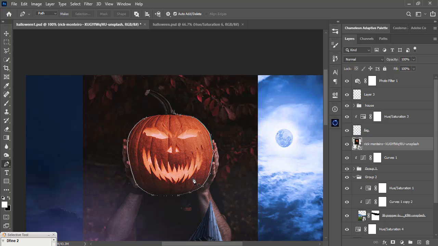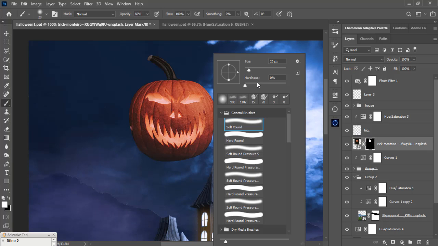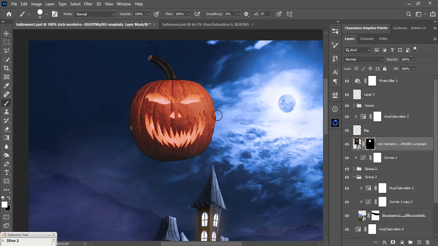To make the selection, press Ctrl plus Enter and then click on the layer mask icon at the bottom of the layer panel, and then select the brush by pressing B, hardness 90 to 98% and opacity to 100%, and then fix these edges. You can see it does not look good. Just erase it. Okay, you can see now it's getting better. On the left side as well.